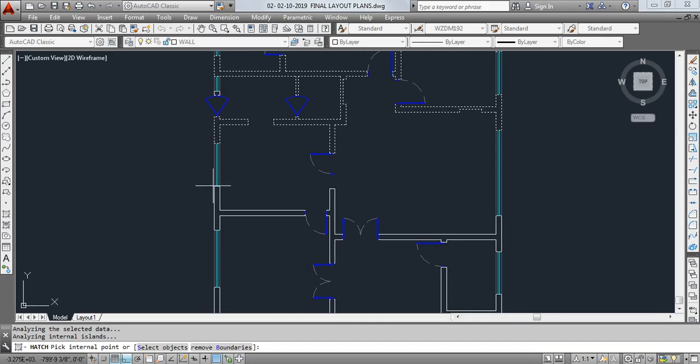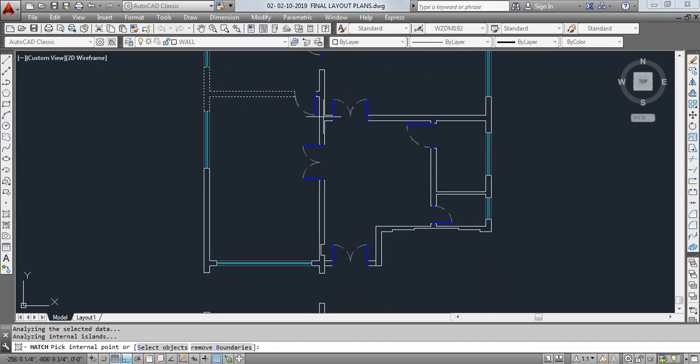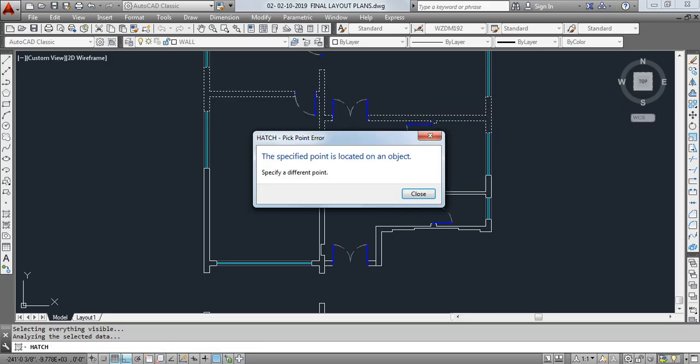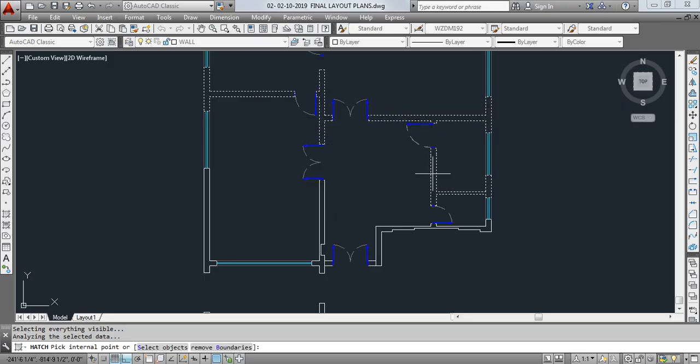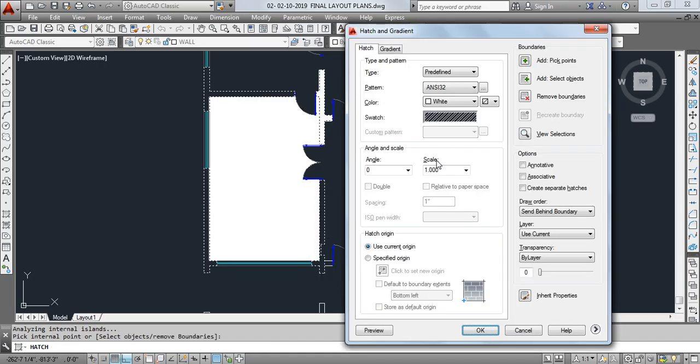and you have to select all the walls in which you want to do hatching. So I'm going to do all the walls one by one. For example, here, here, here, and lastly here. And now I'm going to click enter. When I click enter, I want to decrease the scale. I want to decrease the scale up to, for example, 0.2.